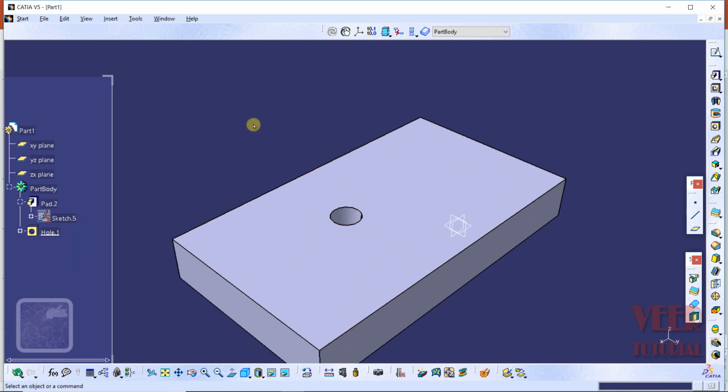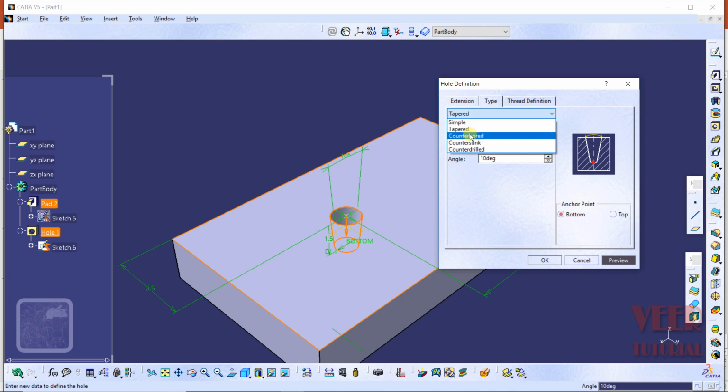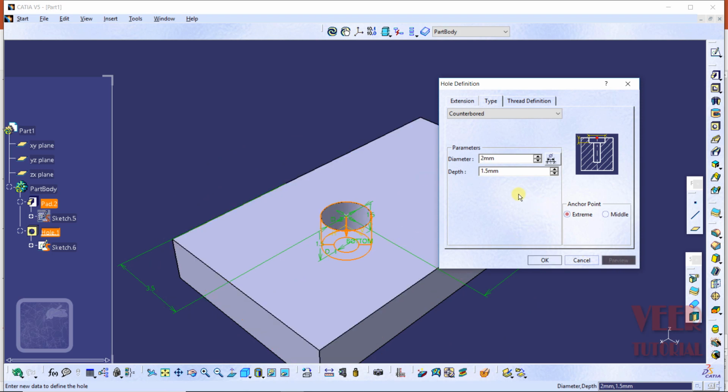And then if you want to make some more changes, I once again go to hole tool, make a double click, and then go to type, I can select counter bore. So click on this counter bore. On the right side we can see the preview of counter bore. Now we need to select the parameters. So in the parameter we have diameter and then depth. So diameter is 15, so let's take this value 2 and then click on preview.